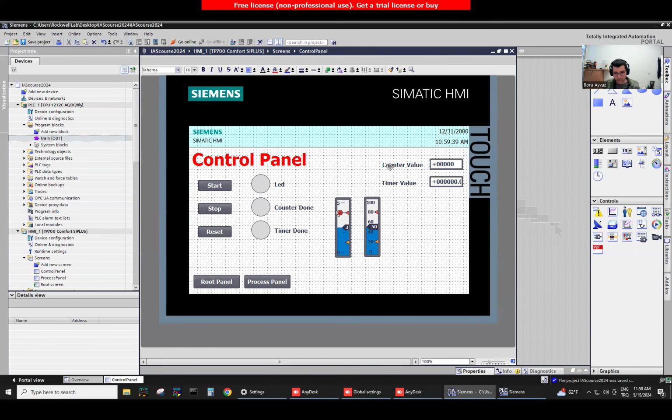This is counter value bar. Let's do something like that, to have some space. And we have our timer value bar here.